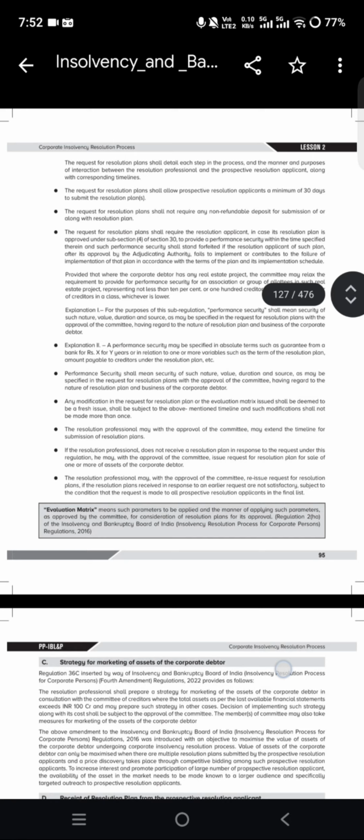RP with the approval of the committee may reissue request for resolution plan if the resolution plans received in response to an earlier request are not satisfactory, subject to the condition that the request is made to all prospective resolution applicants in the final list. So again, a reissue request can be made. And the meaning of evaluation matrix.